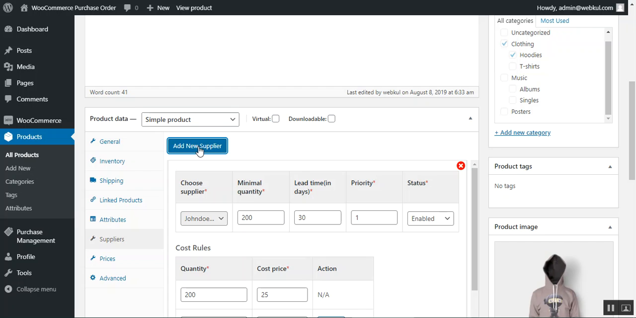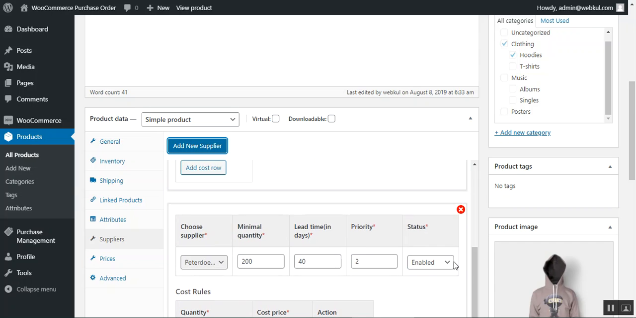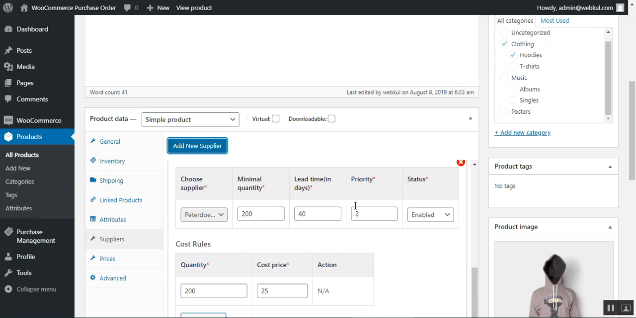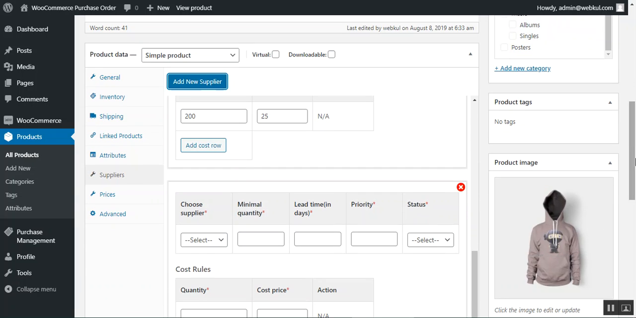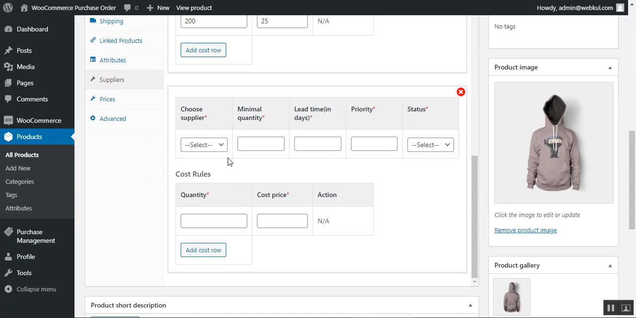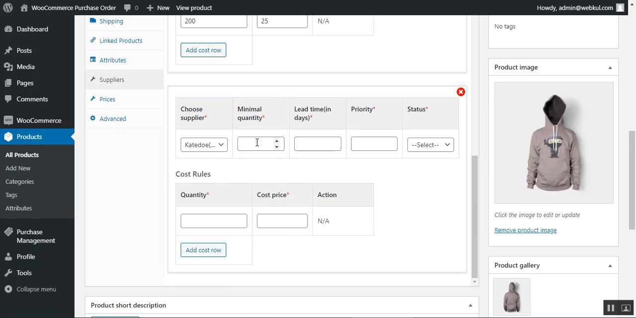So if I tap here on the add supplier button, let me scroll down. You can see that this is a new section. I'm sorry for that, I just need to scroll down a bit more. All right, so here we have the choose supplier. So I can choose the supplier for this product. I can set the minimum quantity, the lead time in days, the priority, status as enabled.